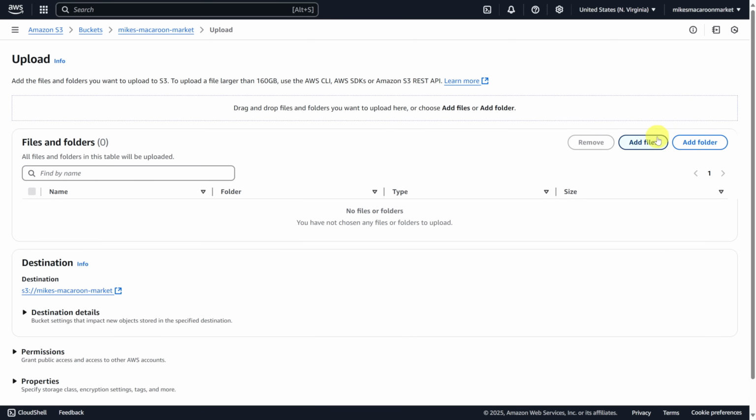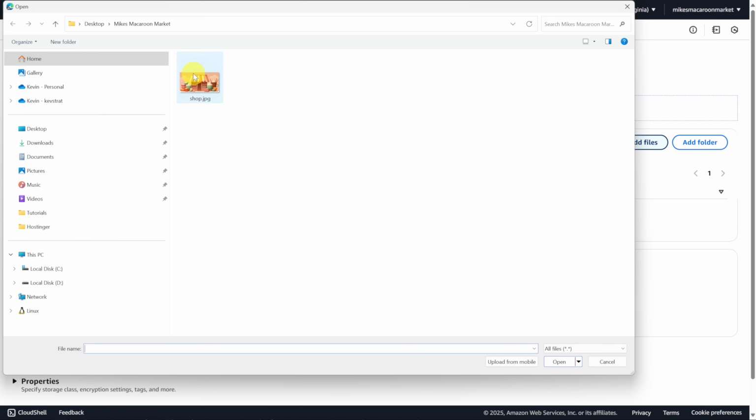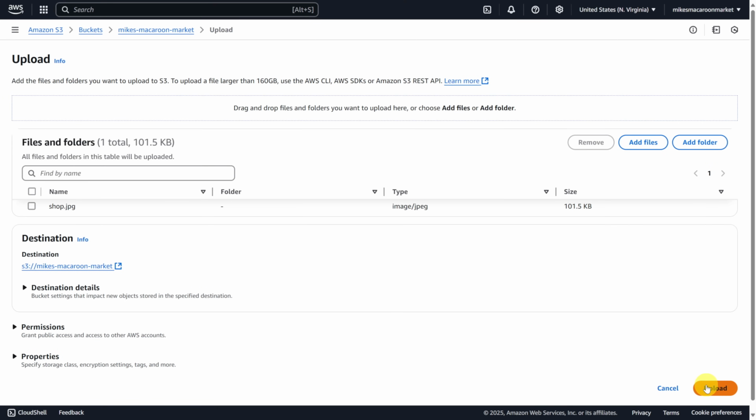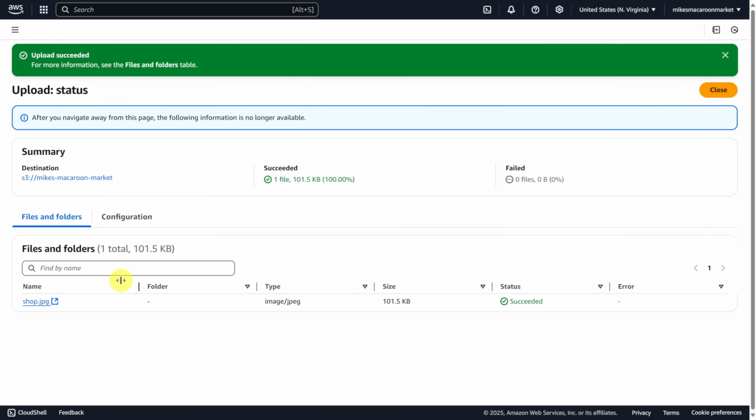Then click Add Files and choose a file. Finally, click Upload in the bottom right. Now we see we successfully uploaded a file. There's just one more thing we need. To allow our website to upload files to this S3 bucket, we need to create an access key, so it will have permission to connect.